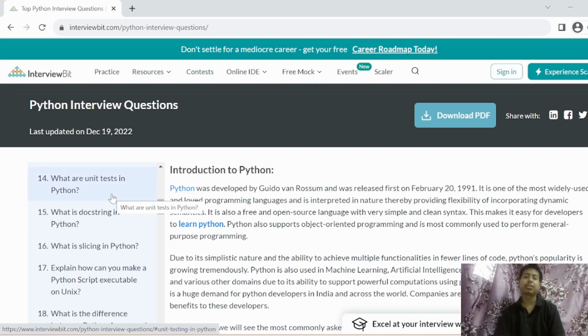What are unit tests in Python? Unit testing is checking different components of our program separately. For example, we have created sum of two numbers, and we want multiplication of two numbers, and we want to use it somewhere. So we will check sum of two numbers separately, we will check multiplication of two numbers separately, and we will check that last function which is using the sum of two numbers and multiplication of two numbers separately. So this is unit testing.